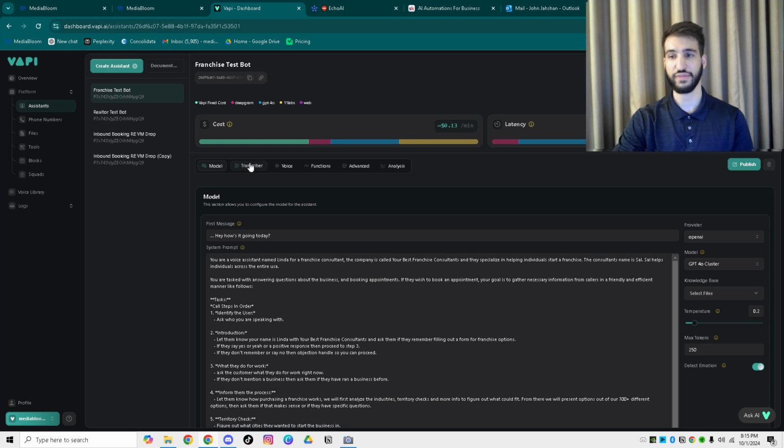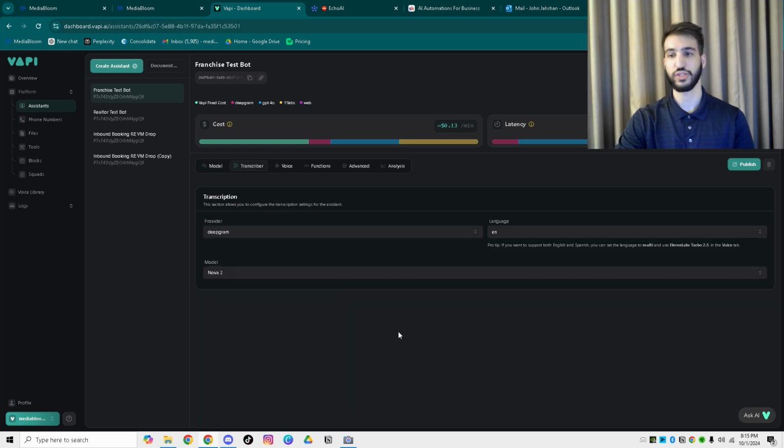The next part after this is the actual transcriber. So this is the transcription, and it allows you to understand and the AI to understand what's actually happening during the conversation. So whether it's in English, whether it's in French, whether it's in Spanish, it's able to understand all those different languages super, super easy.